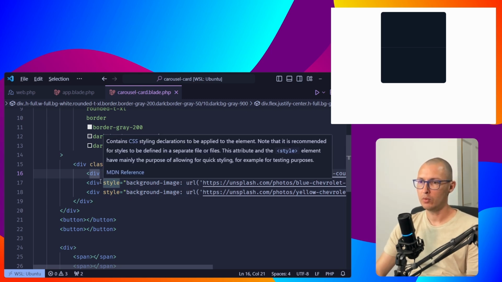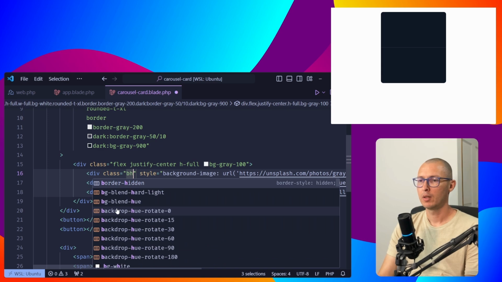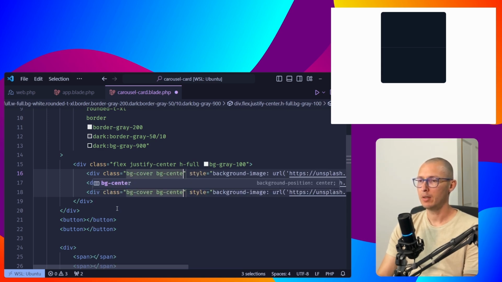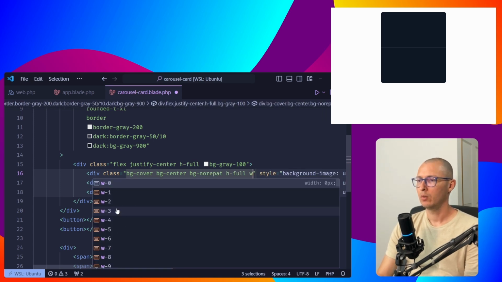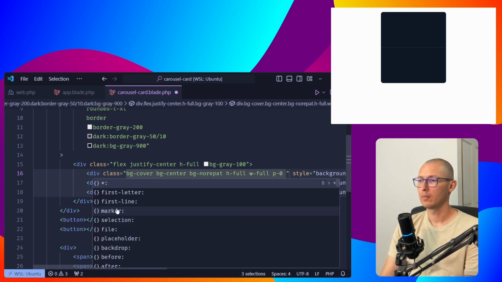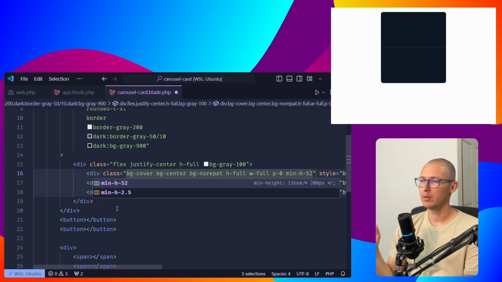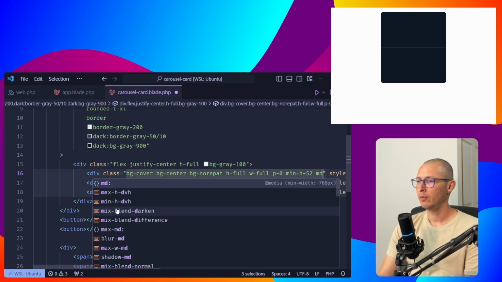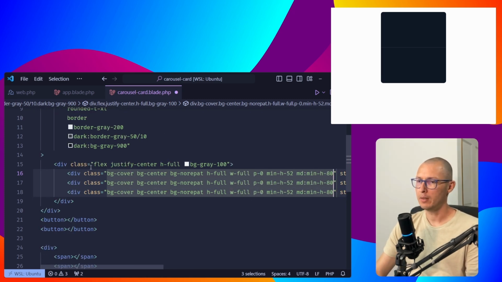So I'm going to use 3 courses here to save some time, and then do class BG cover, BG center, BG no repeat, and then H full with full. Let's clear the padding on this with padding 0. Let's give it a minimum height of 52, which is 208 pixels. And for medium size screens, let's do minimum height of 80, which is 320 pixels. Okay, let me format this as well.